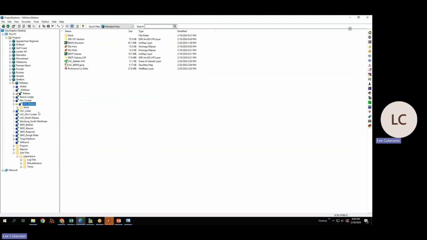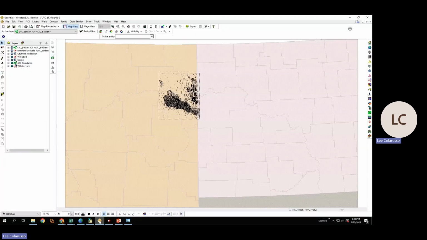Okay, as I mentioned, while this AOI is active, any layers I create are saved under this AOI. So for example, I've got my Richmond County wells. Let's take a look at this on the map. If I switch to my map, I've got my LAC Bakken AOI extents outlined with the dashed line, and you can see that my Richmond County wells layer ends right at those extents.